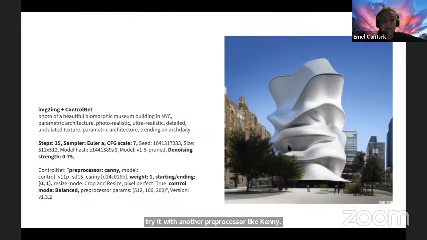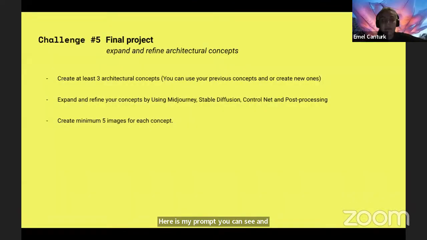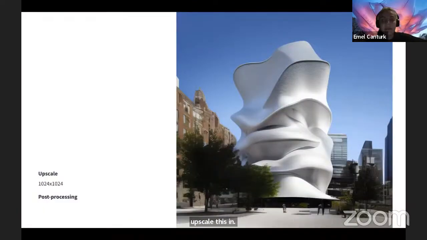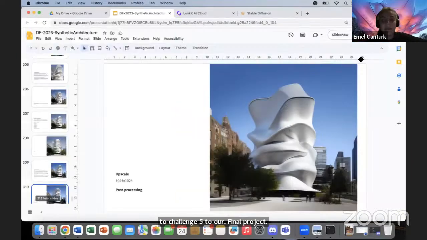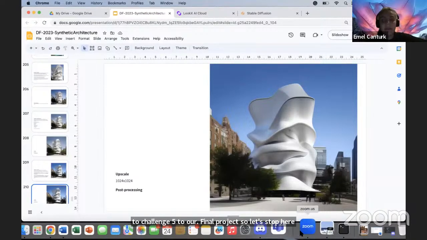Here is my prompt, you can see, and it generates this. And again, I upscaled it in Stable Diffusion. I think we are coming to challenge 5, our final project. So let's stop here and check if you have any questions.